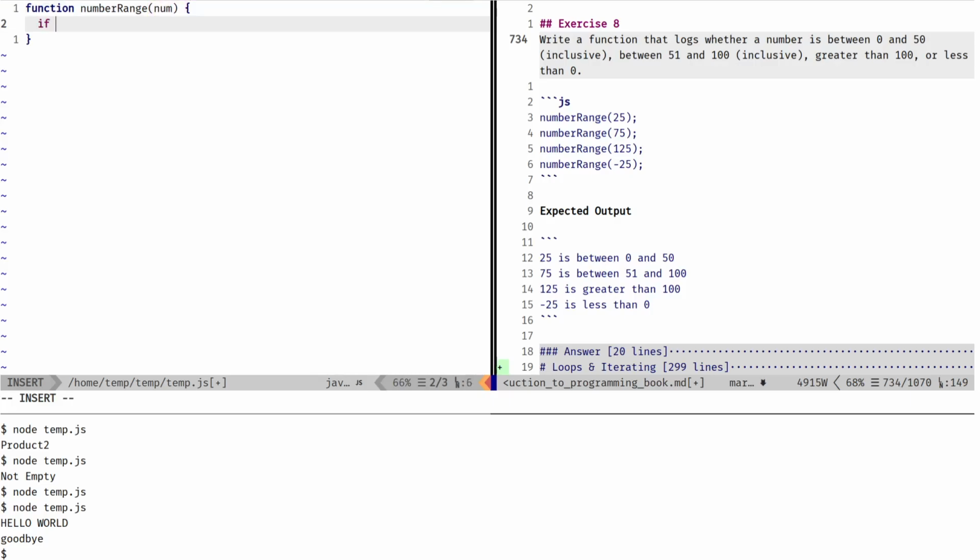And we're going to check if, first let's check for if it's less than 0. num is less than 0. Then what do we want? Console log, and then we're going to have to use string interpolation here in a string literal. num is less than 0. Okay.